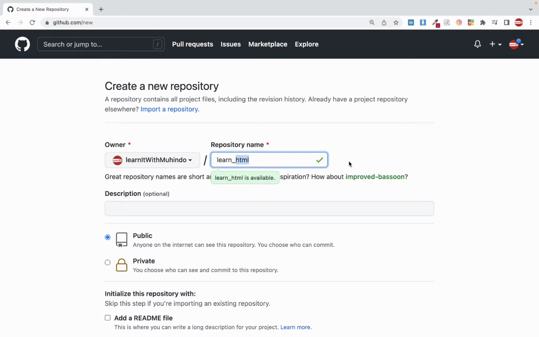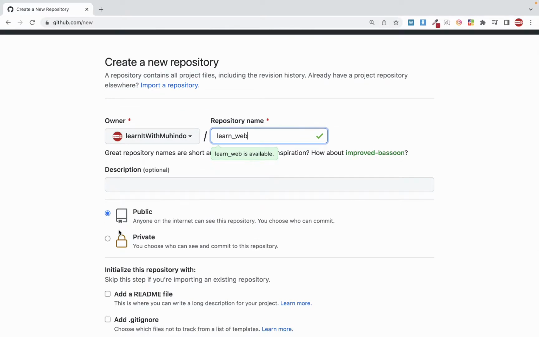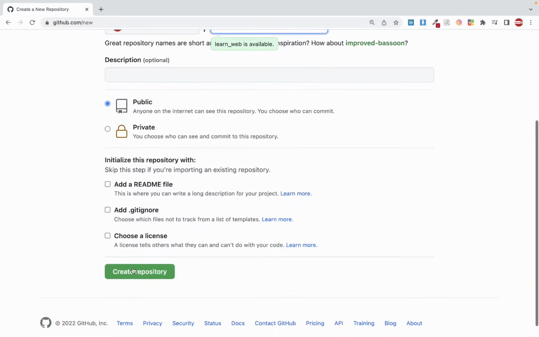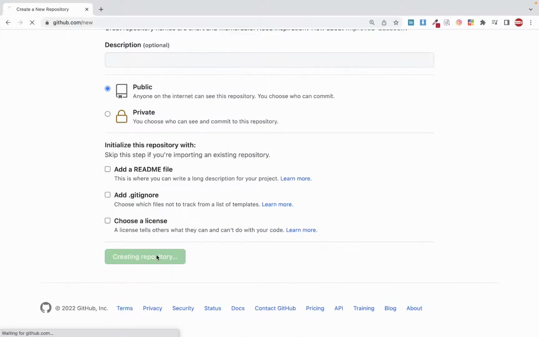Or I can say learn web. Let me say learn web. So everything I'll be saving here: web, HTML, and everything. After doing that, the next thing is to create this repository. I'll leave it as public. After leaving it as public, I will go ahead and say create repository. Okay, so I'll click on create repository.